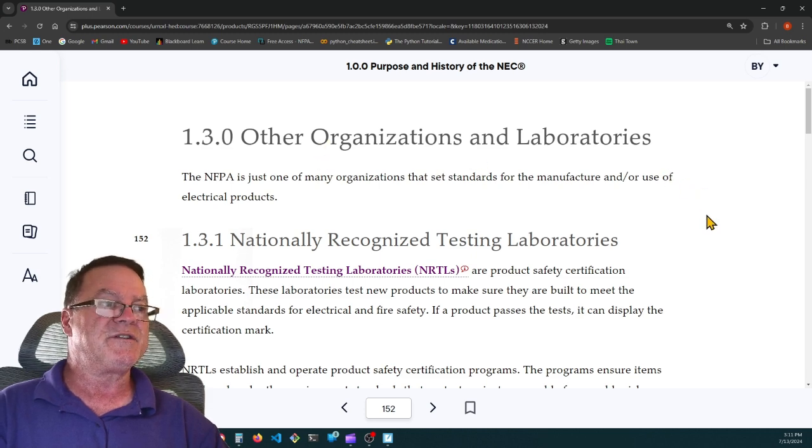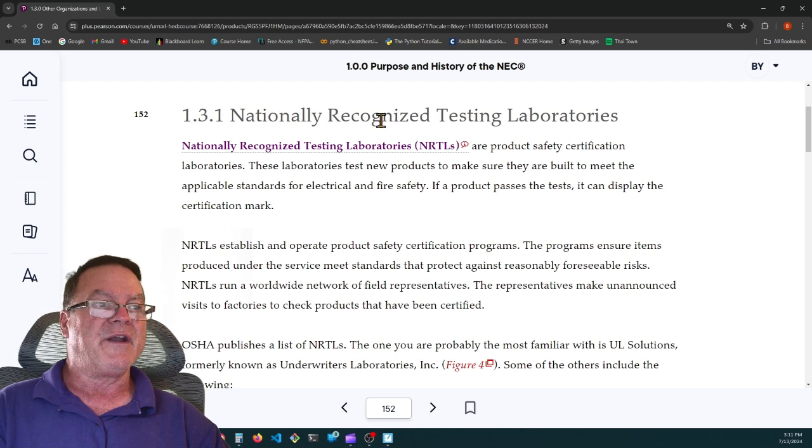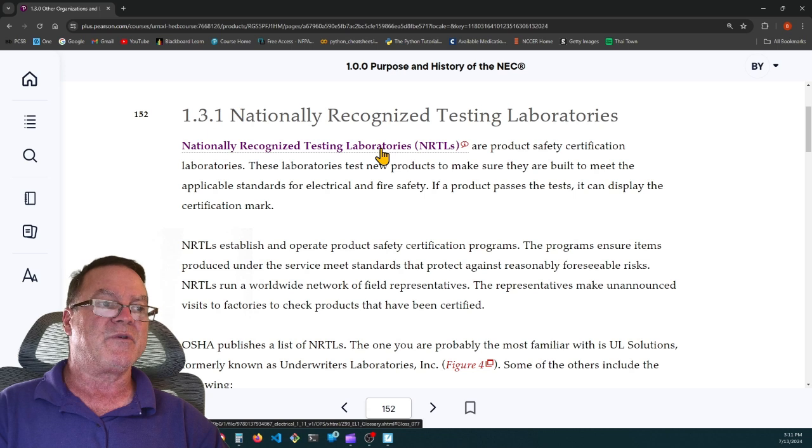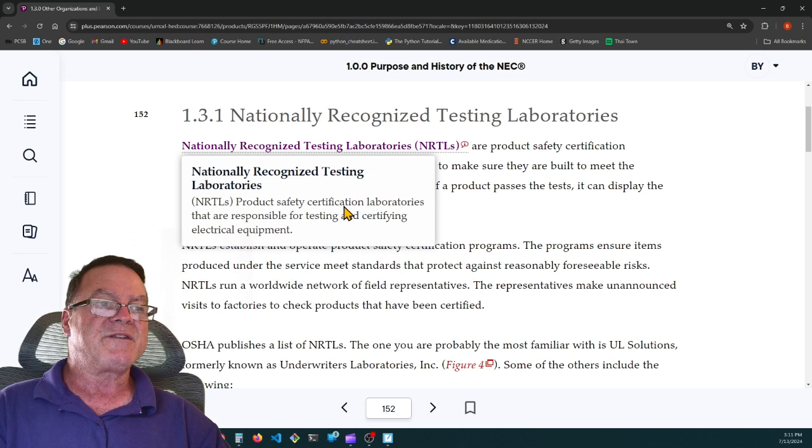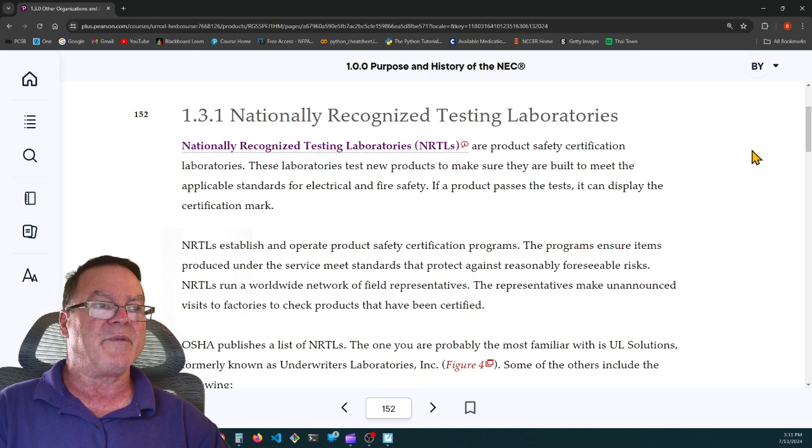1.3.0 Other organizations and laboratories. Nationally recognized testing laboratories, NRTLs. That's Underwriters Laboratory. Product safety certification laboratories that are responsible for testing and certifying electrical equipment. These laboratories test new products to make sure they're built to meet the applicable standards of electrical and fire safety. If a product passes the tests, it can display the certification mark.